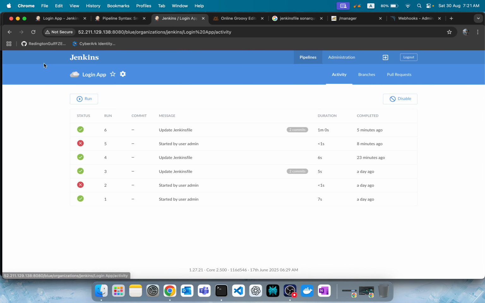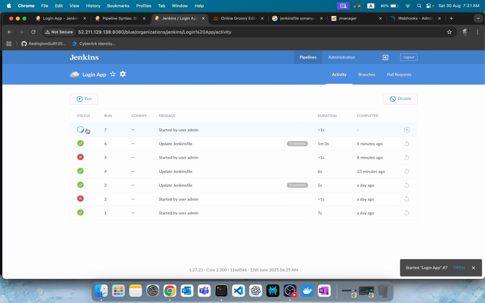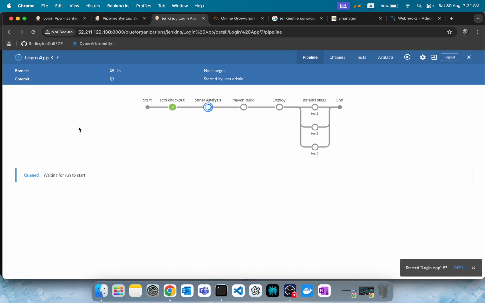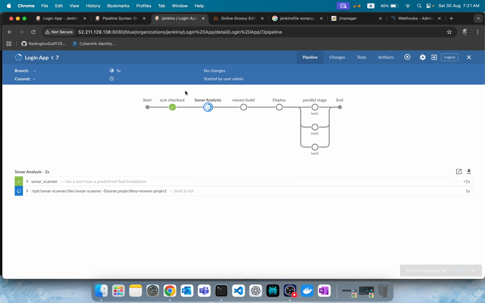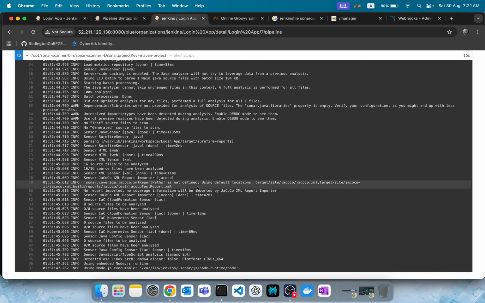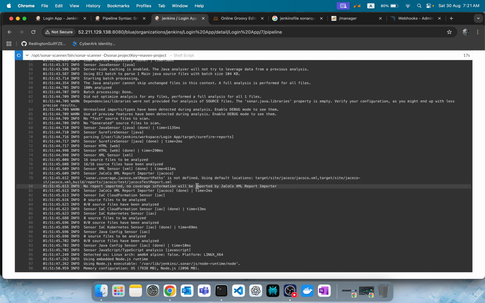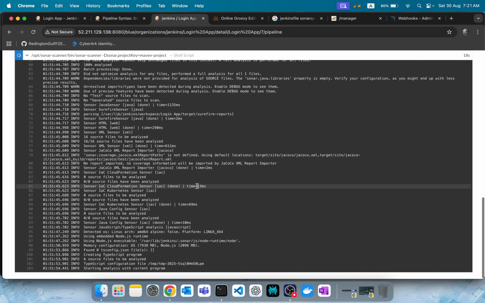Now let's run it. Let's see. The new stage is not showing here because it hasn't run yet. Once it runs, it will show. It'll take time, obviously. Sonar analysis is happening. It depends on the code. We have a Sonar analysis which runs almost 8 minutes or something. All depends on the code.